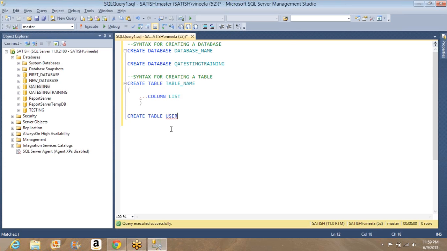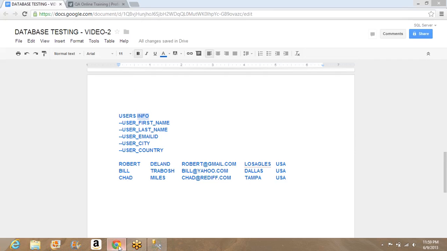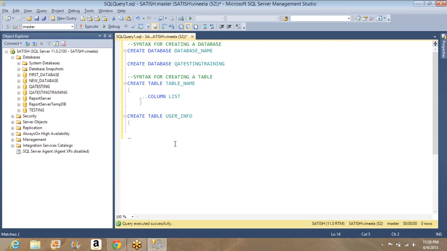So create table, and then the table name I want to give as user information. Seeing the table name, I can say that the table holds the user information data. If you are working in an organization, the table names, the database names, everything will follow company standards. Every organization has its own naming conventions, so you have to follow those naming conventions.